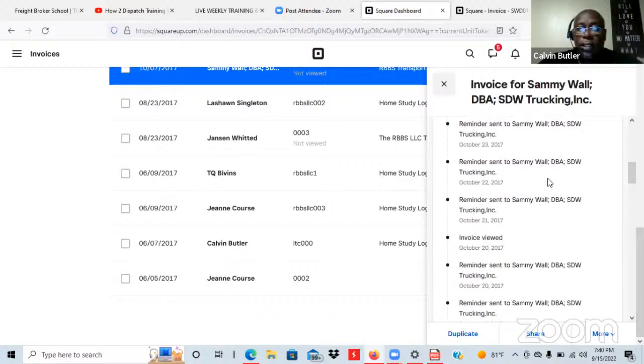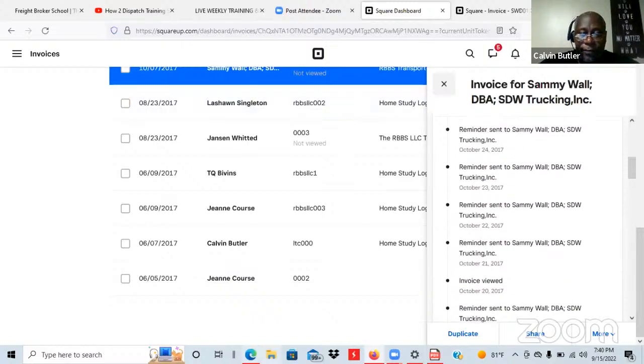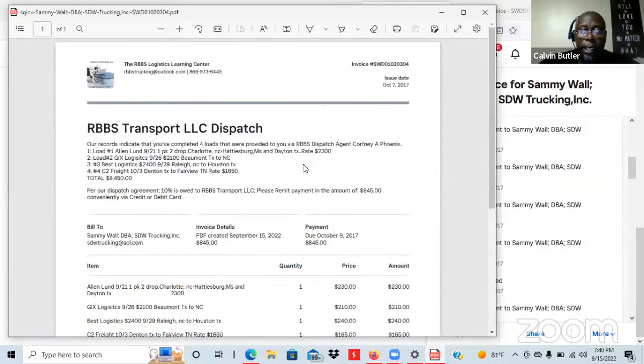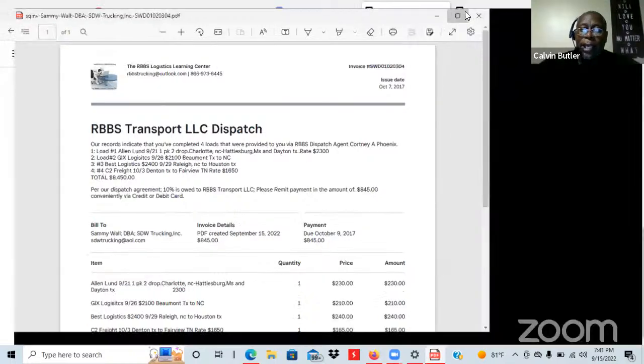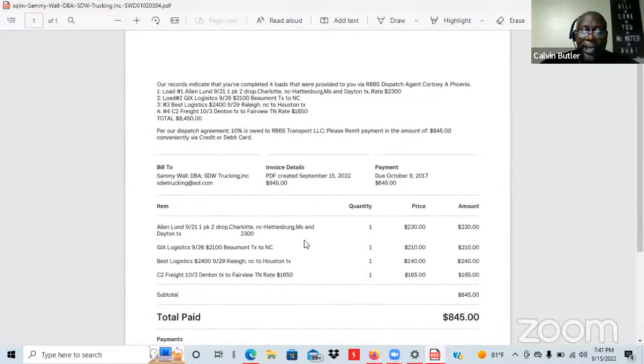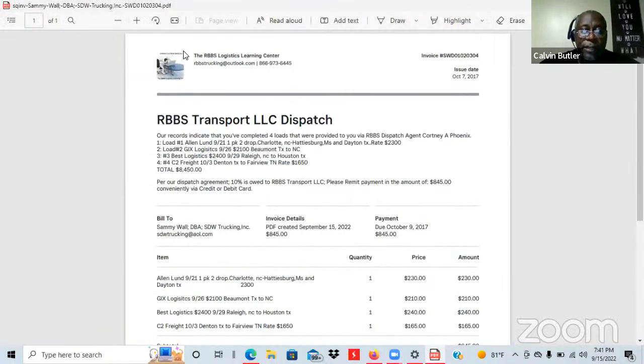Let me go ahead and show y'all what it looks like in PDF. This is the copy you're gonna take to court with you if you ever need a hard copy. Another thing I like about Square, you can pull everything up in PDF, as you can see here. RBBS Transport, LLC Dispatch has the invoice number, the date it was issued, my little logo, the phone number, email address, all nice and professional. They create nice, professional invoices.